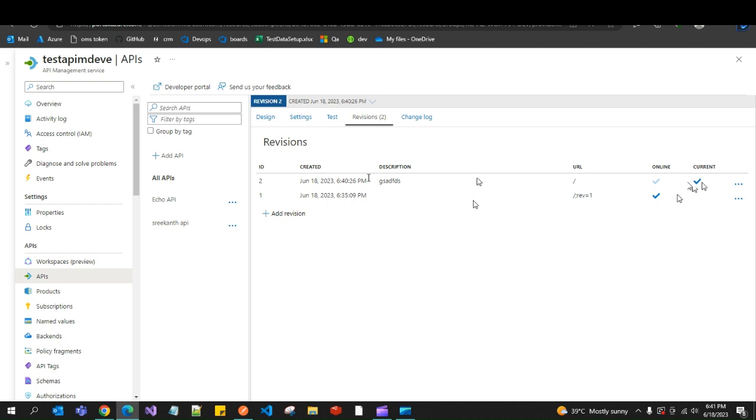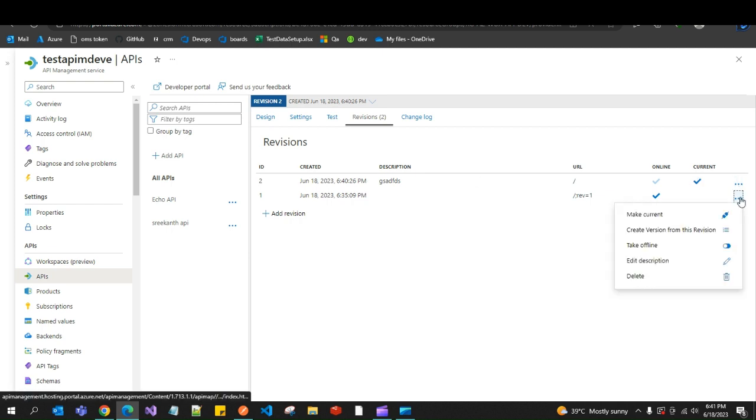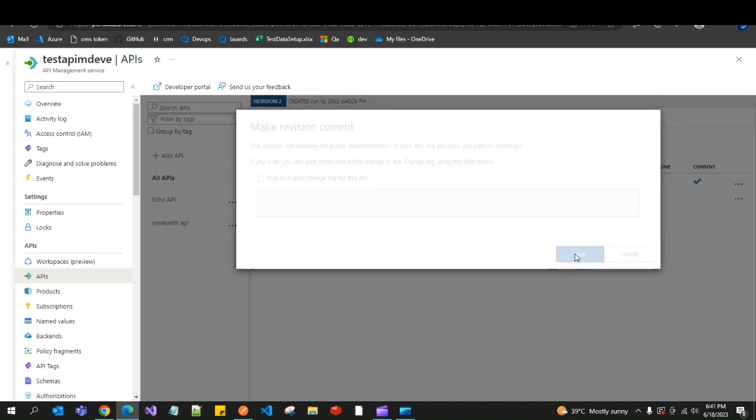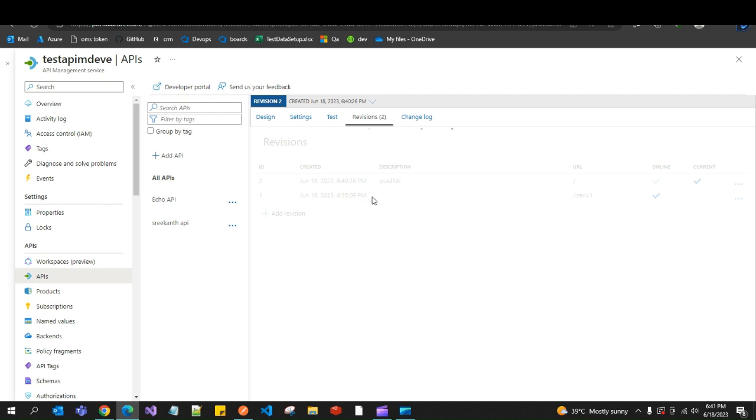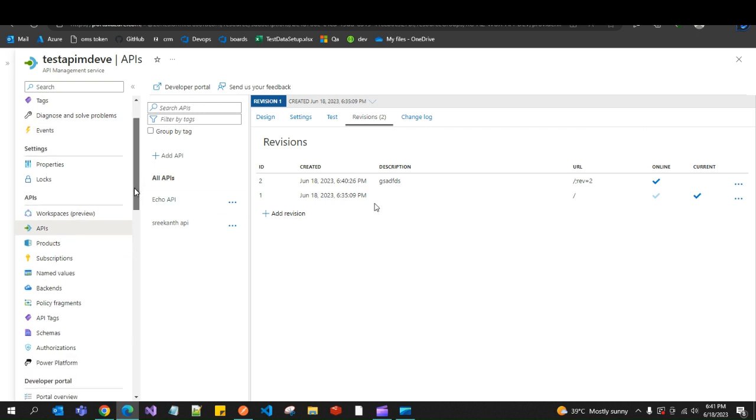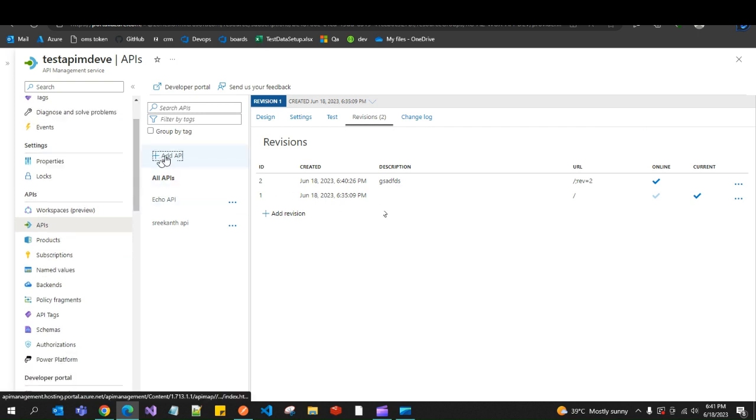If production issues arise and your latest changes are not working properly, you can make the previous version current. So in this way, you can quickly switch between the versions, so that there won't be any downtime even for the front end applications. It quickly switches the versions. Fine. So this is the way that we can add the operations.